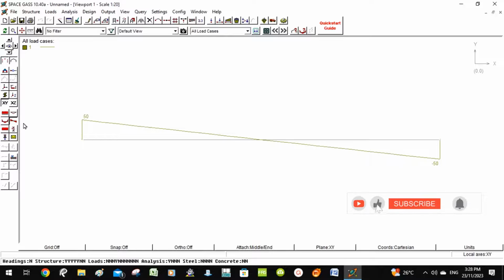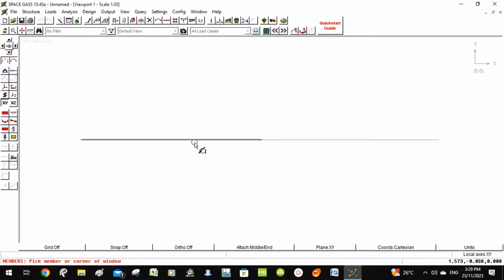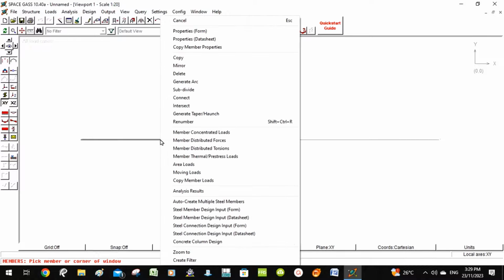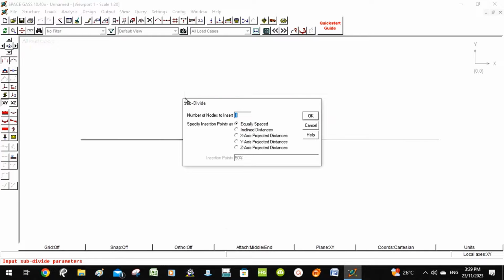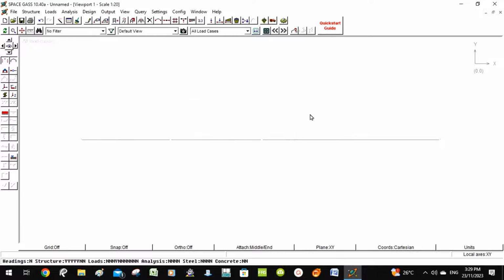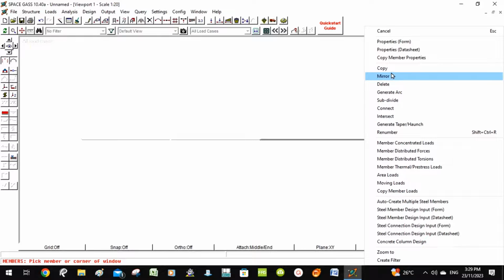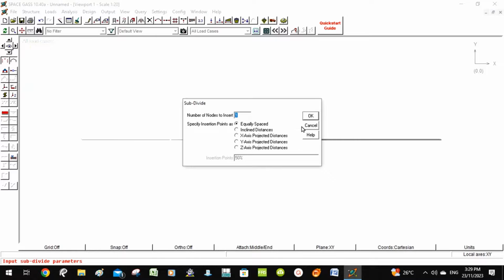Now, as a last point, let's assume that we want to find the results not so much at the center, but at quarter points. So how do we do that? Well, we select this half member, and we can subdivide that as well. With the right click, after we select this member with the left click, we go all the way down to Subdivide, and we subdivide this equally spaced, and then let's also subdivide this one as well. Same idea, subdivide equally spaced.